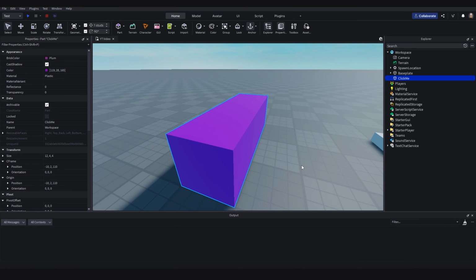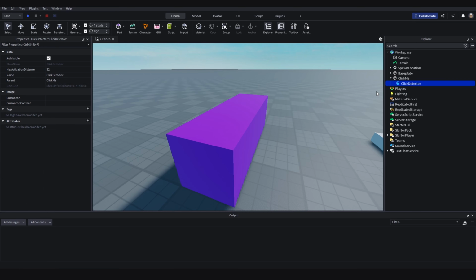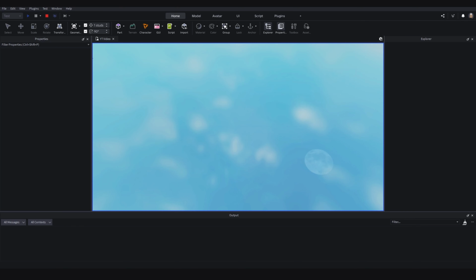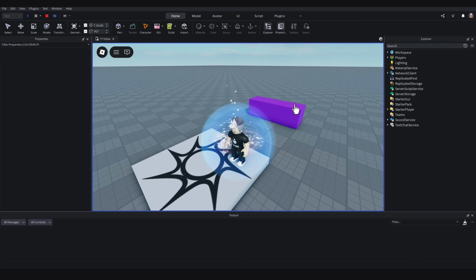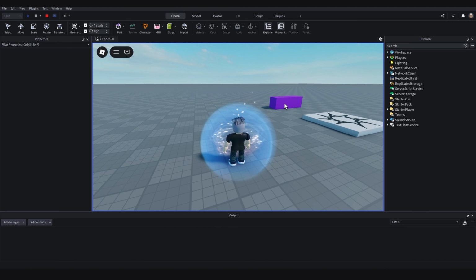In my studio project, I have a part. I'll add a click detector as a child of this part. So if I just click the add button and then search for click detector, you notice that we can adjust the previously mentioned properties in the properties tab. If I was to press play right now, you'll see that when I hover over, I get a different mouse cursor, and as I walk away, the max activation distance kicks in.